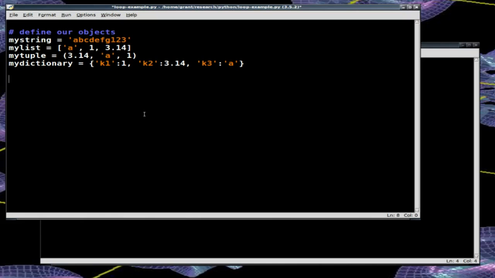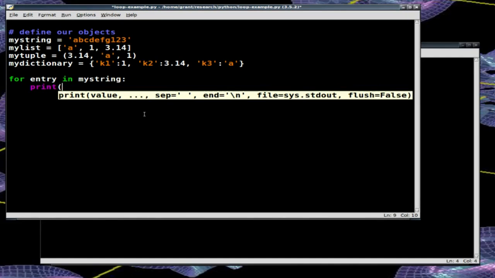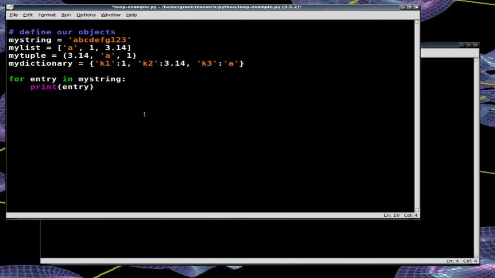Now, when we actually iterate through this, let's just have it do something kind of simple. Remember our syntax: for the entry in, and now whatever object we happen to be iterating over. So how about for entry in my string? Okay, so for every entry in my string, let's just print the entry. That's something kind of simple and easy to do.